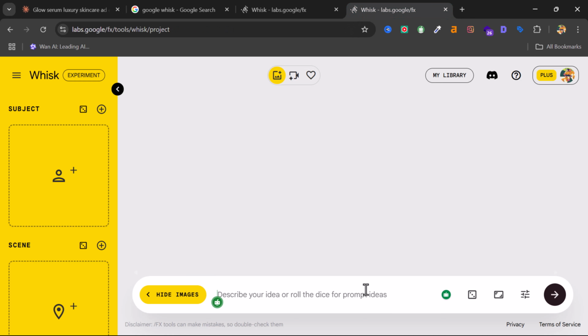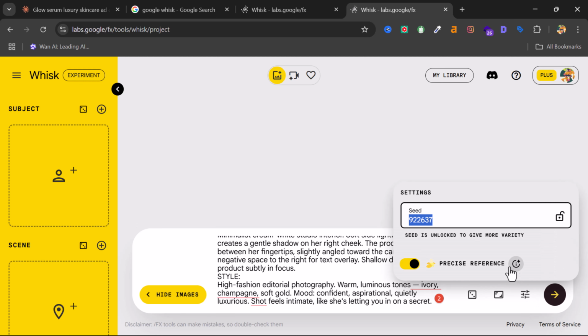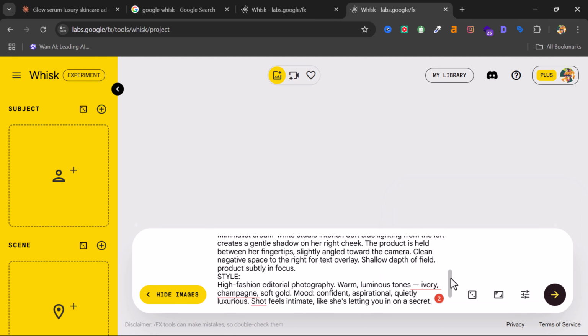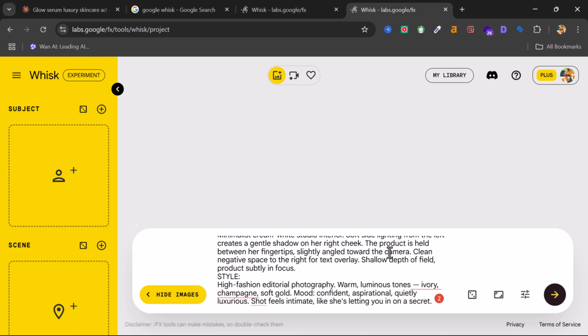So once I paste my prompt here, what I'll need to do is click here. But before I click on this, let me explain this for you shortly. This is called the seed, to give you more variety of product. Once you unlock it, it gives you a variety of image generation. So let me show you what it means now, and I'll also tell you why we need to lock it when we are generating the scene. Now, just click here.